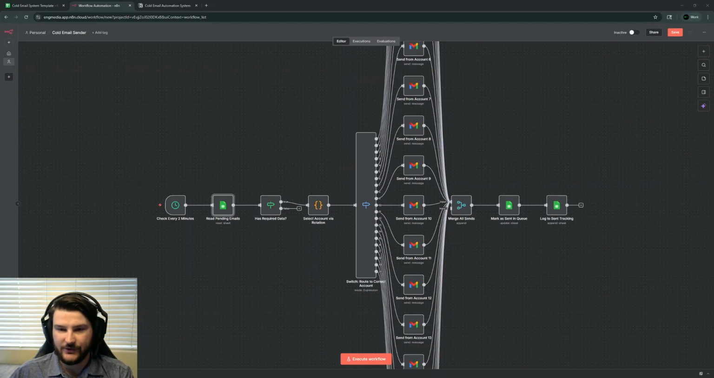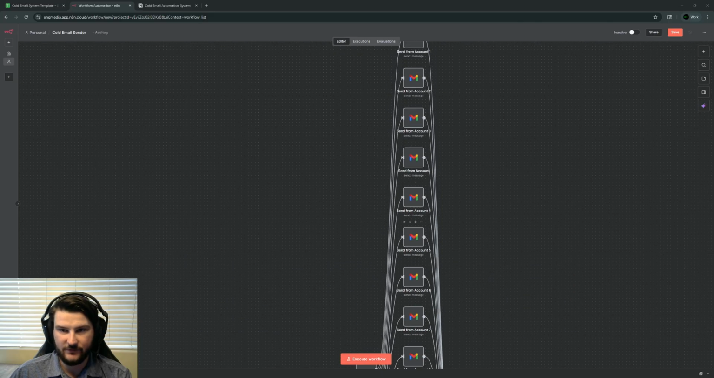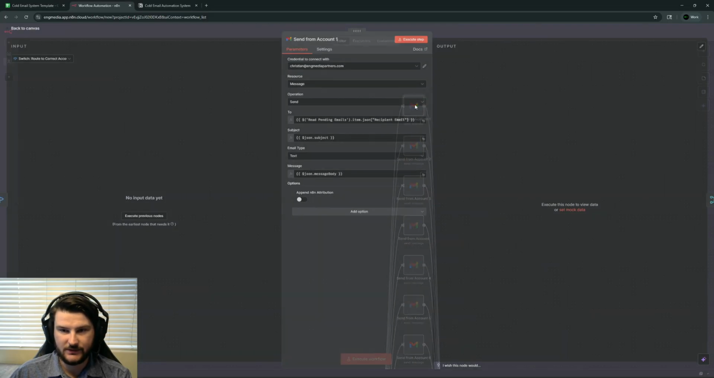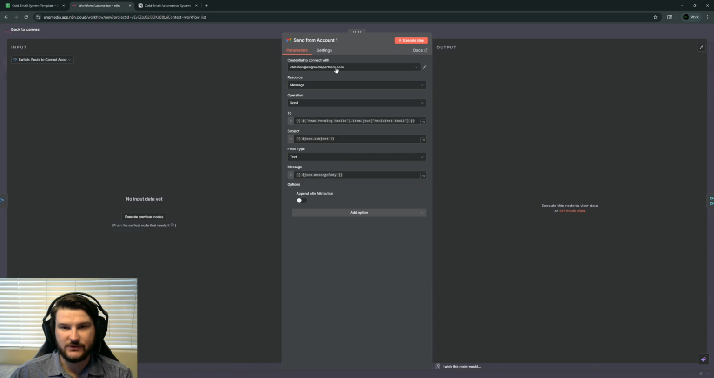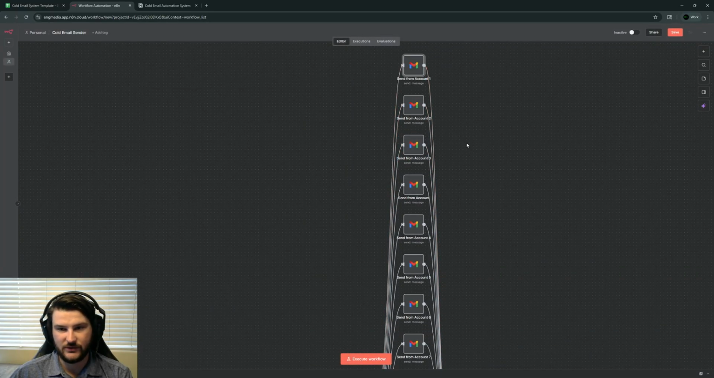And now for the bigger nodes. As you can see, I have 21 email accounts here, but for every email account, if we go to account 1, we're going to connect the credential to the first Gmail account we set up and go all the way down the list. So you're going to say resource message, send, read pending emails. This is just going to pull the email it's supposed to send to, the subject, and then the body. So the biggest thing here is that this is that first email on the list that you should have documented earlier when you were setting them up, and that is in the Notion guide as well.